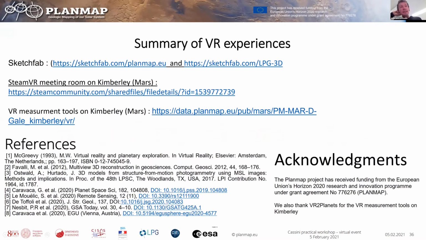In my last slide, before giving the floor to Gwenael for live demonstrations, I've indicated again some addresses of our Sketchfab main account, also the SteamVR file scene of Kimberley, and also the VR application with the geological tools, which is here in this repository of PLAMAP. And I've added some references of papers that you might find interesting in order to go deeper into this topic.